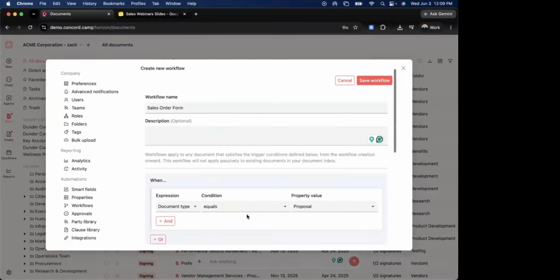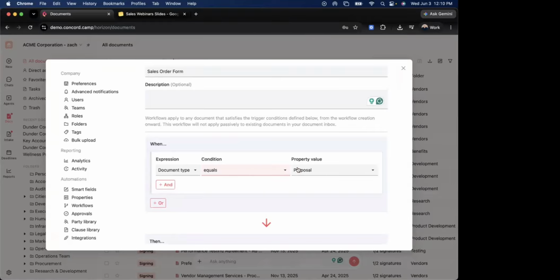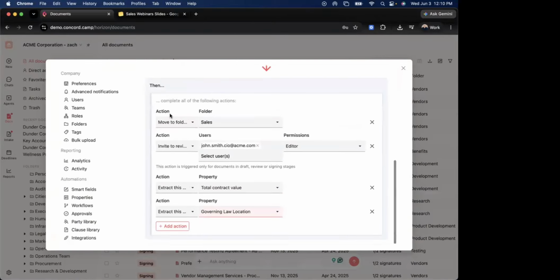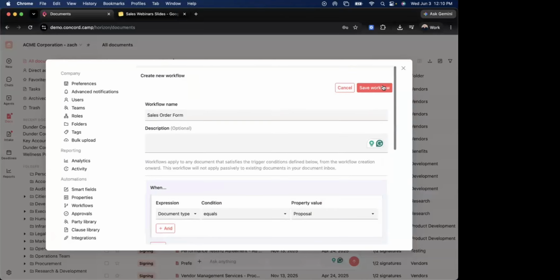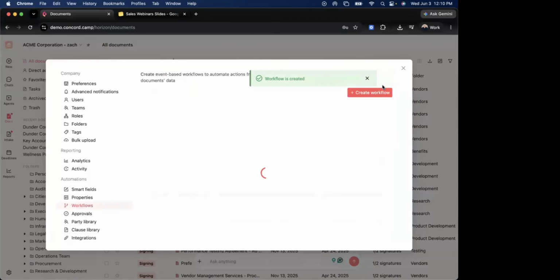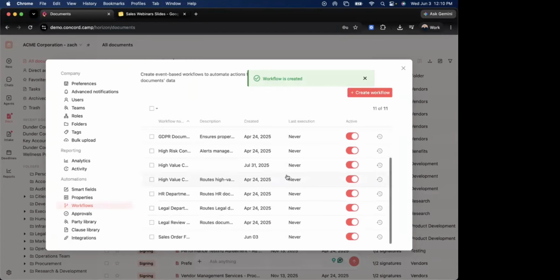So I now have a workflow. Anytime a document comes into the system that is a proposal, we're going to automatically put it in this folder. We're going to invite John, and we're going to extract out a few of these properties. Okay. And so now I just click Save Workflow, and that workflow is running in the system. It's quite useful, especially if you have a lot of end users that are using the platform on a daily basis, and you want to be able to get more control over where documents are going.